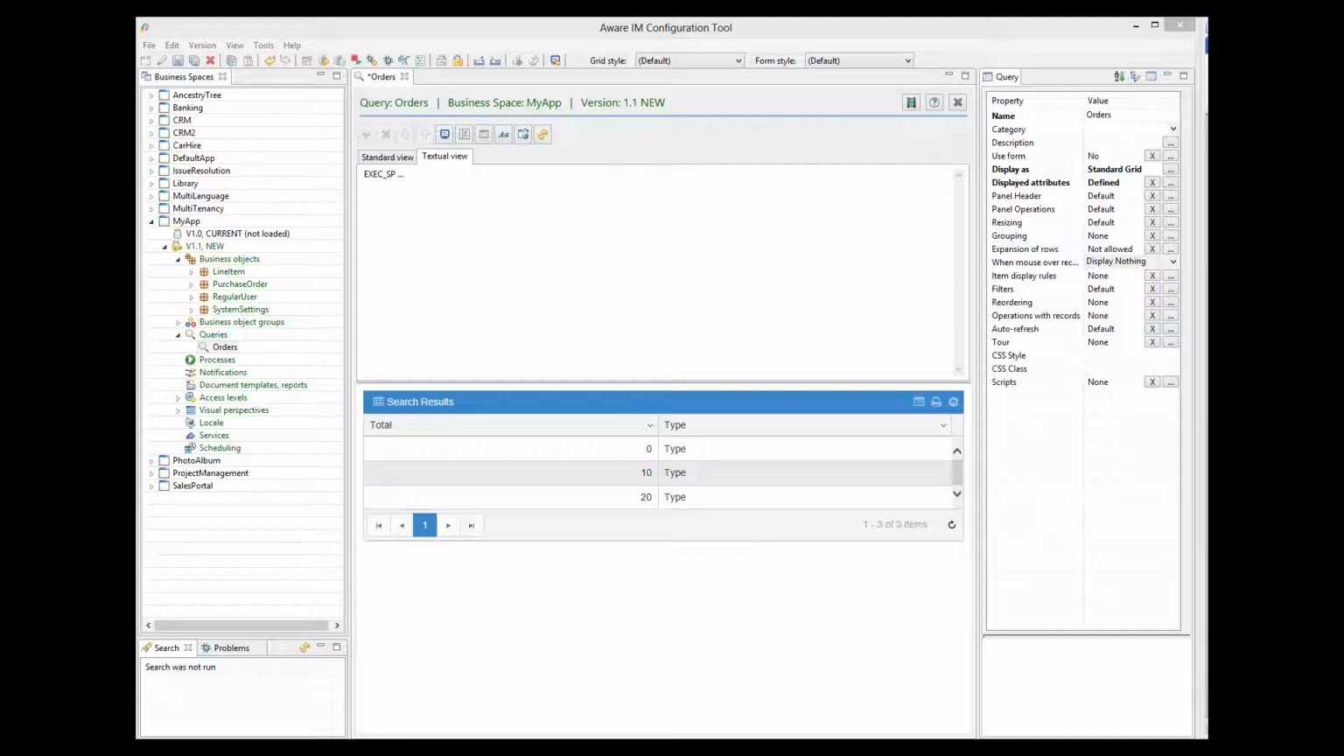Let's now talk about concurrent users. The question that we're being asked very often is how many concurrent users can Aware IM support? Well, the answer is that it depends. It depends on how the application itself is written. Aware IM itself does not impose any limitations on the number of concurrent users, but your application might, if you are not careful. Let me explain why.